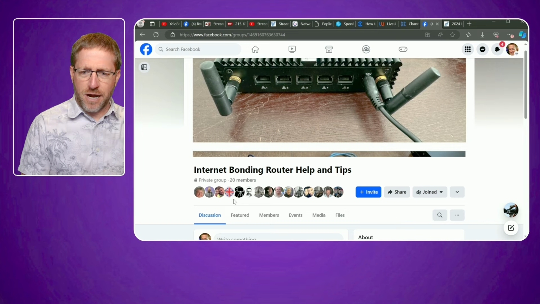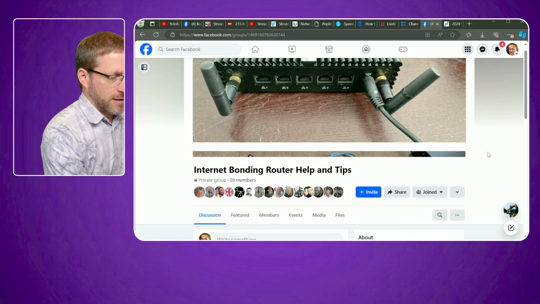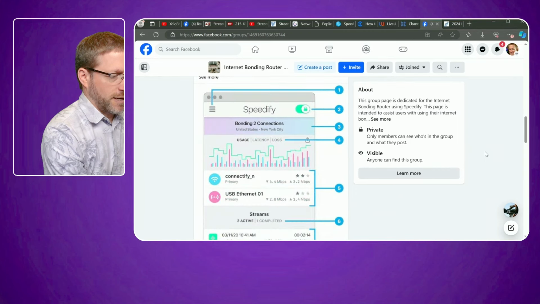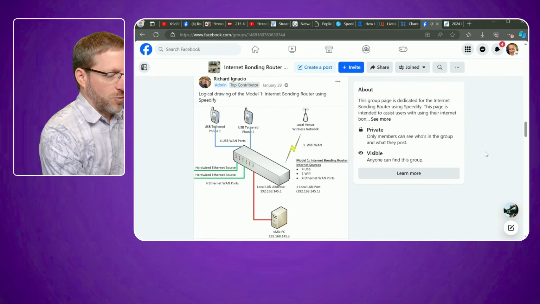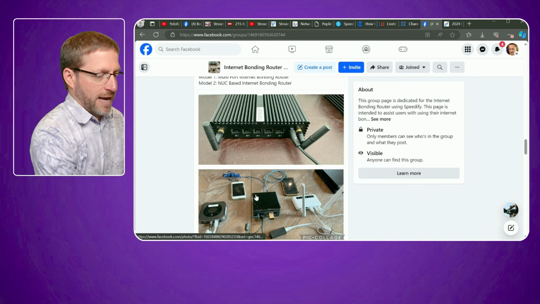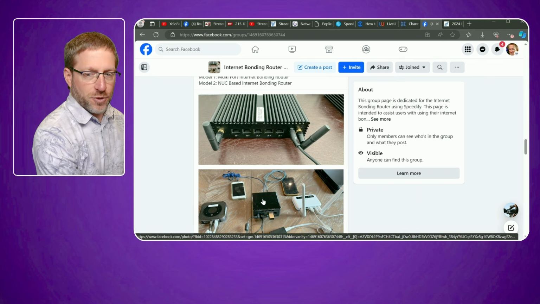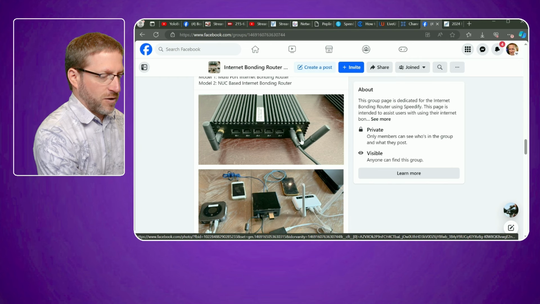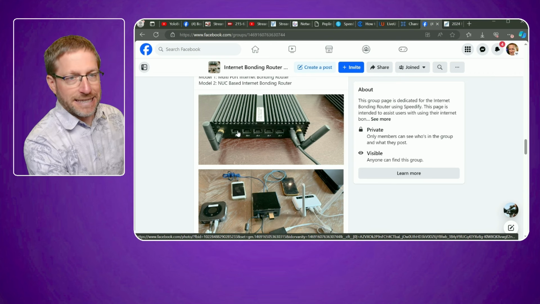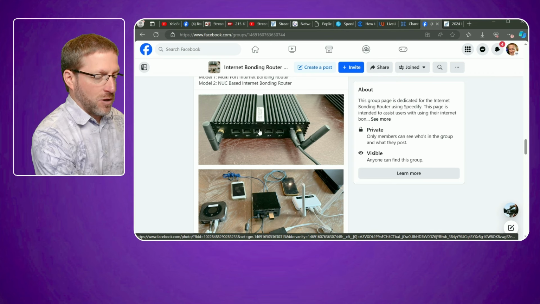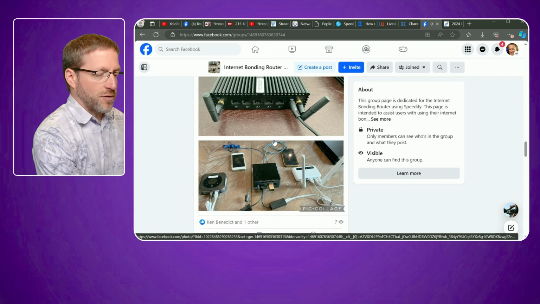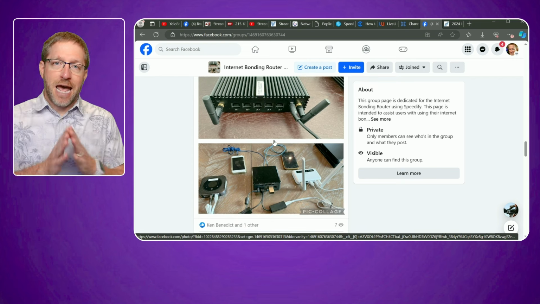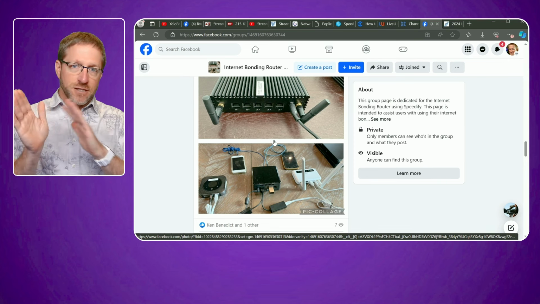Internet Bonding Router Helps and Tips. And you can see that what they're doing is they're putting Speedify on hardware. Like this down here is probably a Nook, an Intel Nook computer. And this is a dedicated device where it's got the wireless antennas and it's got multiple ports in the back. And then through the software running on this device, probably Linux, you can say, I've got WAN, WAN, WAN, LAN, LAN, you know, two local area networks or three local area networks and two wide area networks, and run it on the hardware of your choice. And then have it leverage Speedify to send those packets out.